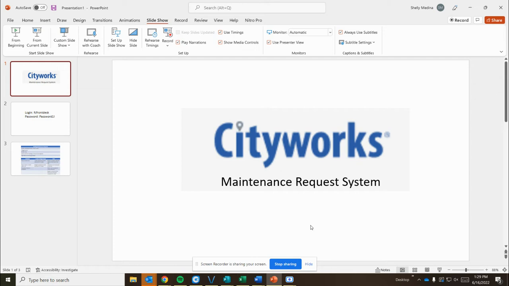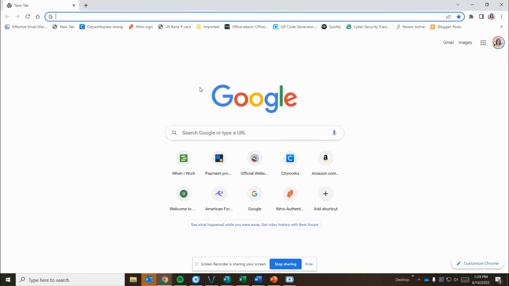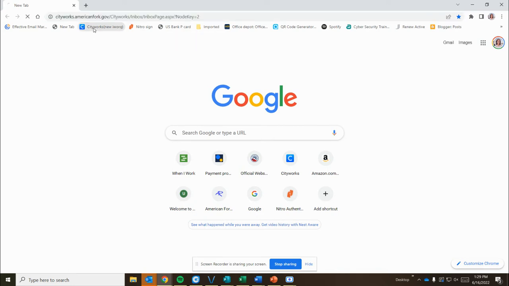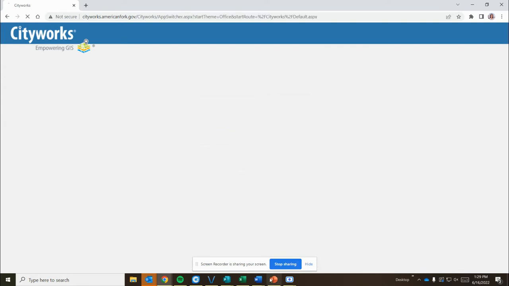So it's easier for you to report and easier for those that need to see the work orders to get to those. To get to your Cityworks, you're going to go to your internet browser, and there should be a bookmark that's already saved up here called Cityworks. And you have a new login. It's FC Front Desk. The password should be saved in there so you can log in.